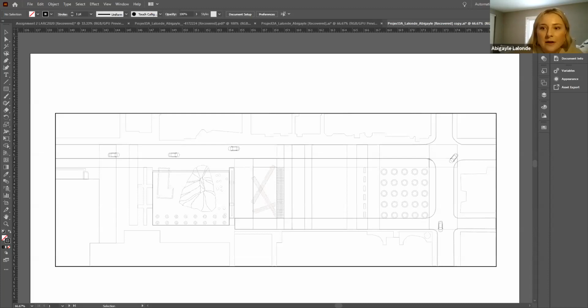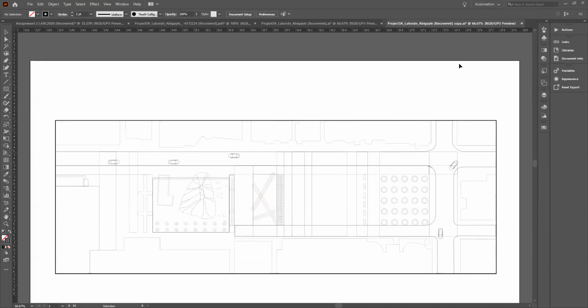Okay, so it should be recording now. I'm just gonna open up Adobe Illustrator. Okay, can everyone see my screen? Awesome. I'm just gonna turn off my video in case there's any lag.